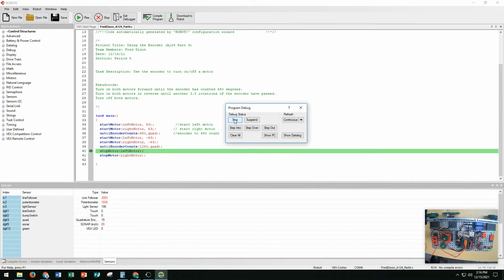Now for the motors to stop, I have to turn this 1260 degrees, and then it will stop. So it's about to stop soon. I'm gonna get to 1260 soon.